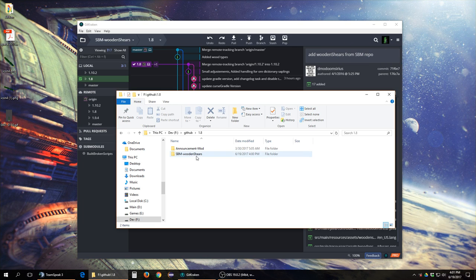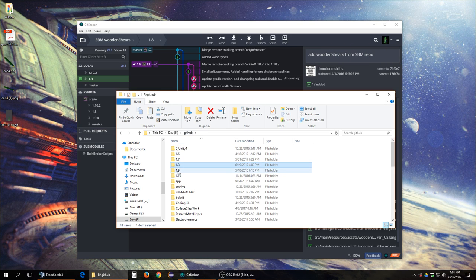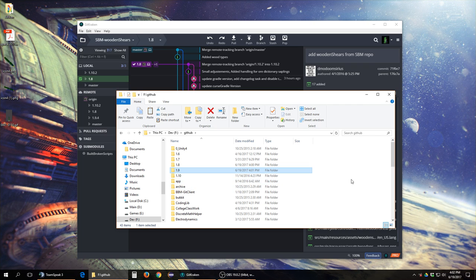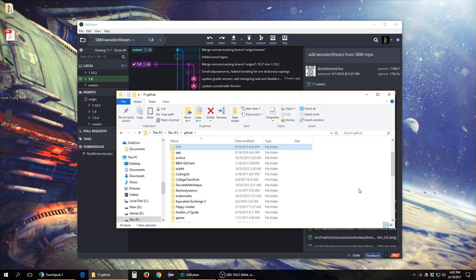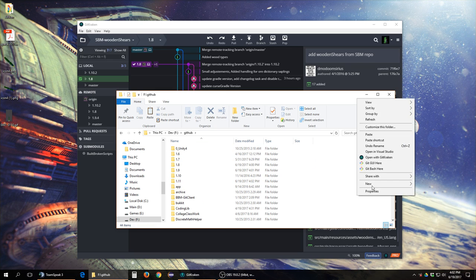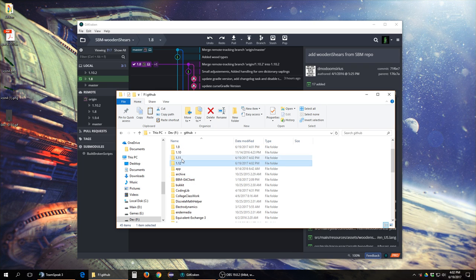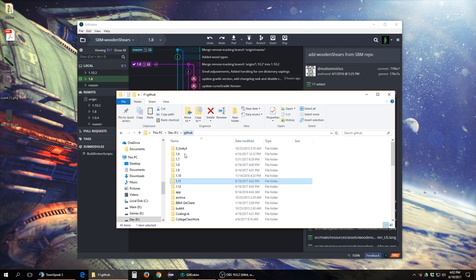So we'll create a 1.8 branch, and then I'm just going to literally copy and paste this to the 1.9. And we're going to need to make folders for the rest of them. Sadly, 1.11 and 1.12 haven't been out that long. I mean, 1.12 just came out like last week, and I'm already sitting here having to update towards them.